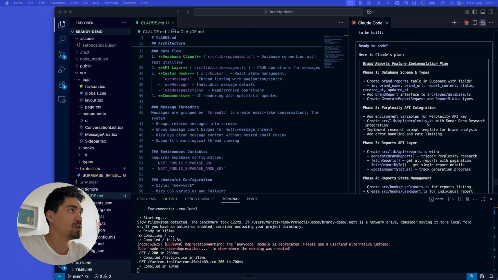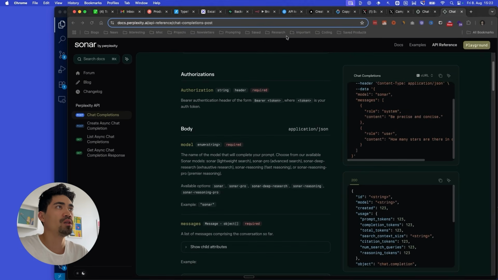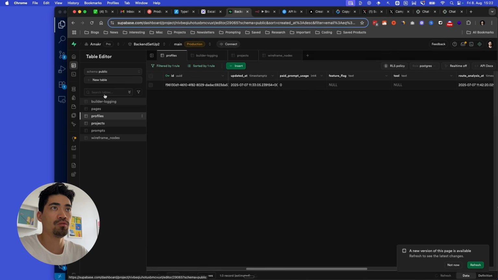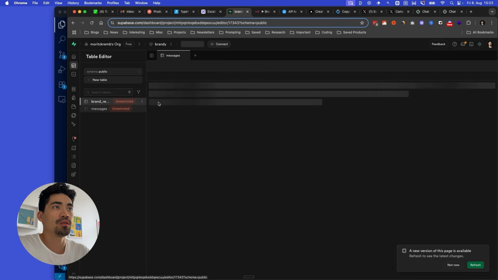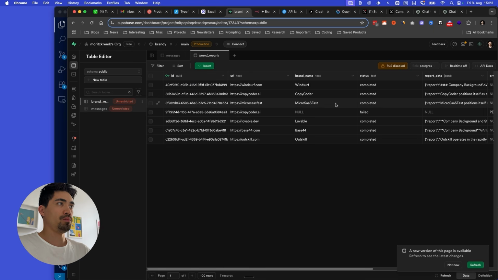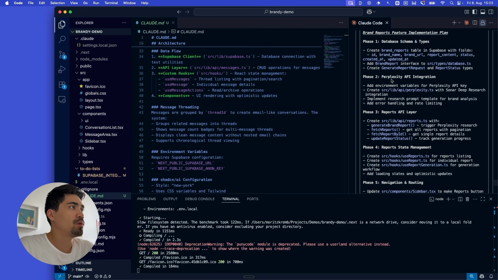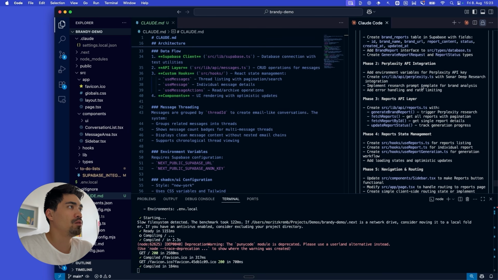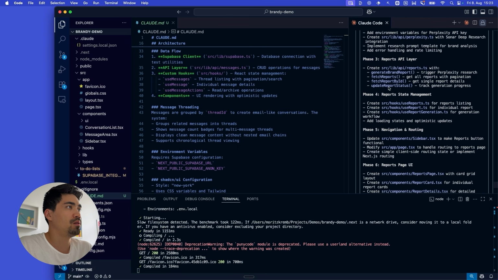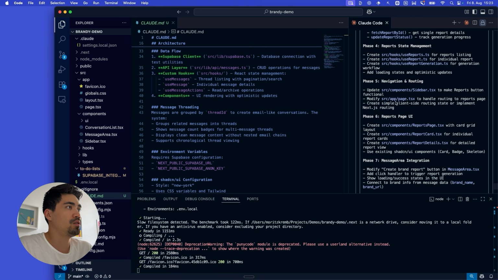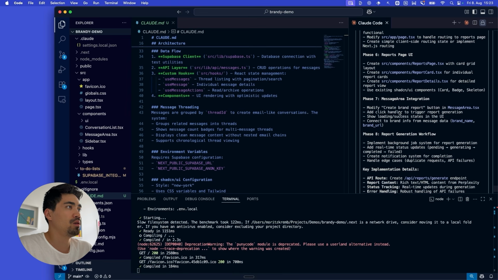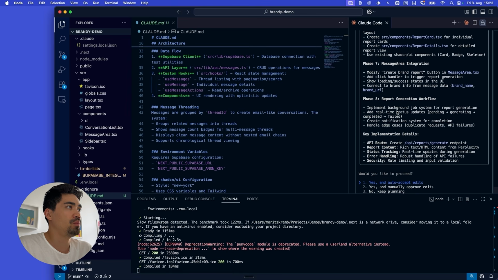Okay, it came back with a suggestion here. It says phase one is the database schema and types. Since I had already created this database previously and I just want to reuse it, not this one, this is the table that I created previously during my tests, and I will want to reuse this. So I will just tell it, modify this plan to use the table that we already have. And let's see, Perplexity API integration. Yeah, we will need to pass in the docs for it to be more precise here. Reports API layer, that sounds fine. State management, okay. Navigation and routing, reports page UI, message area integration, yeah. Report generation workflow, implement background job system for report system, yeah, okay.